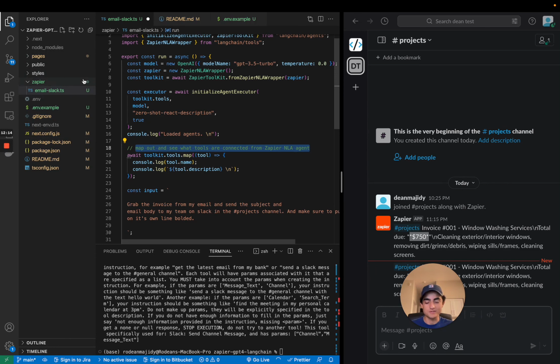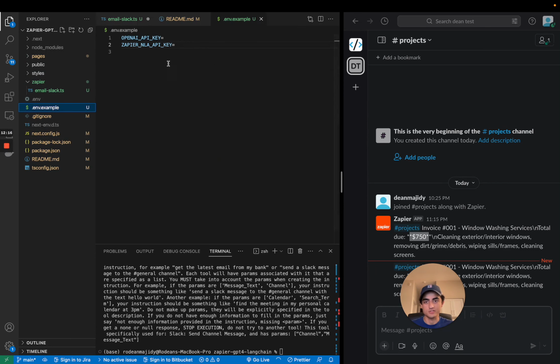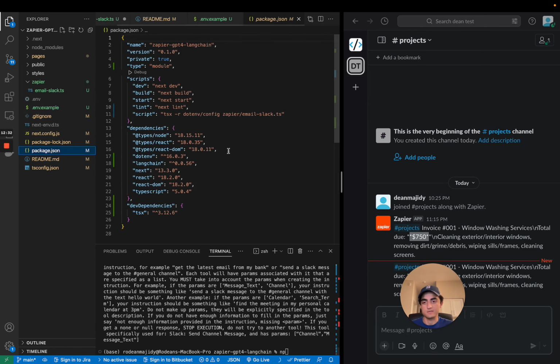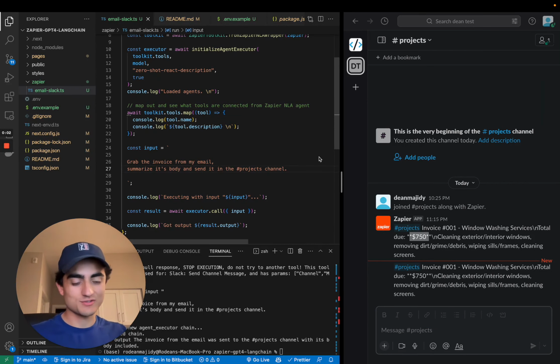But the only two things you will need to get this script running are the OpenAI API key and the Zapier natural language actions API key, which you'll need to sign up for their beta access for. But as soon as you have that, you can run npm run script, which I've specified in the package.json to execute this.